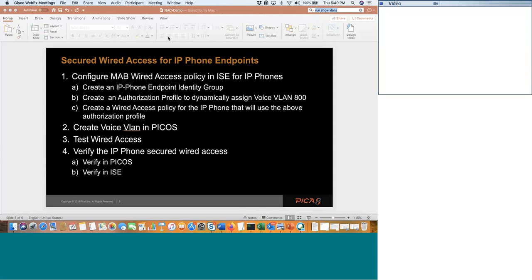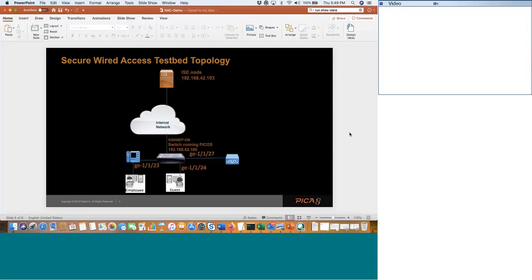So before I jump in, I kind of want to show you the topology. So here is the topology. You see IP phone is connected to port number 23. So that port is already configured with MAB on the PicOS site.